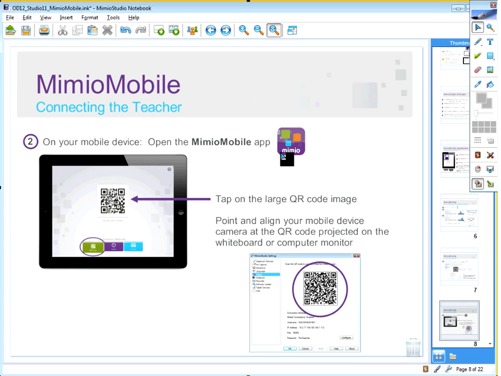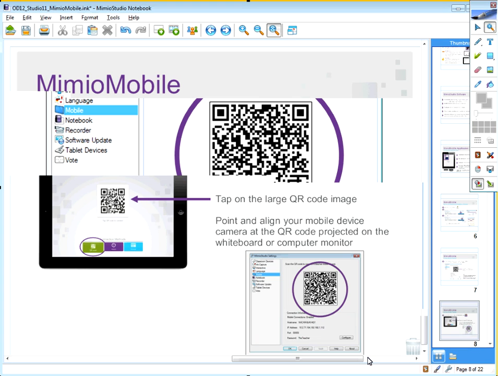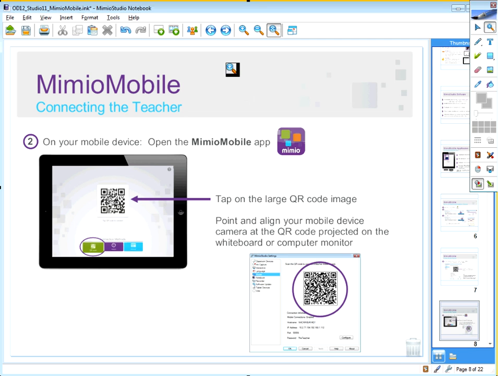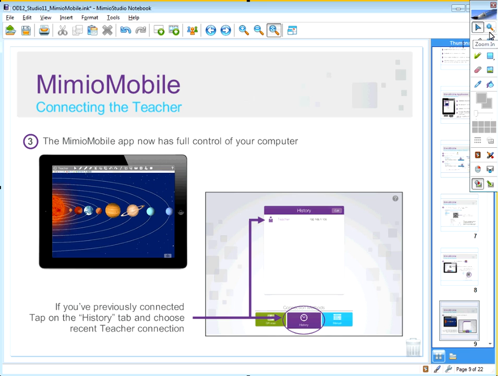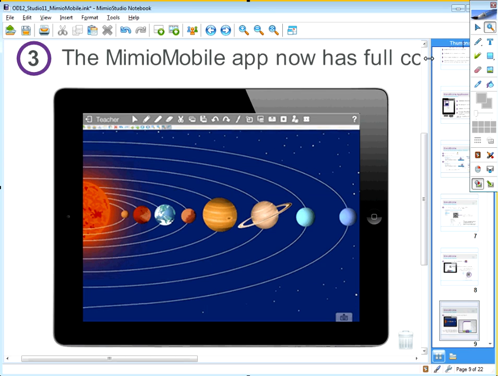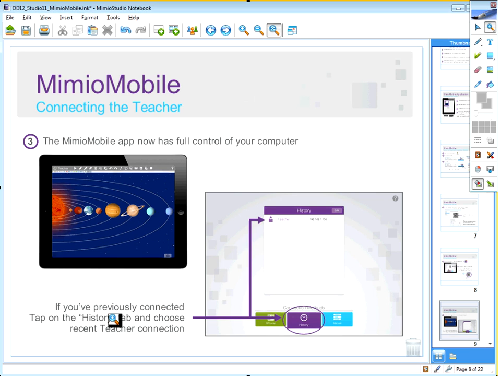So once you have this screen displaying, the next step is to open the Mimio mobile app on your teacher device, and then tap on the QR code, and then point your mobile device right at the QR code, and it picks it up right away, and you are connected now as a teacher. You'll see a mirror image on your mobile device of what your desktop looks like. So you have full control of your computer right here. You'll see you've got a toolbar across the top, but then there's also some other information in here as well.